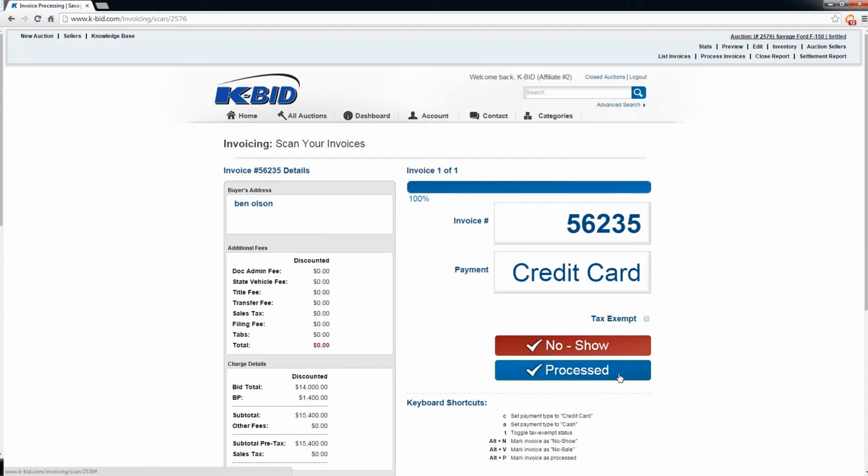This page is important as it is the only page that will allow you to mark an invoice as tax exempt by toggling the tax exempt button. We recommend you always keep tax exempt forms on file along with a copy of the invoice that was paid.